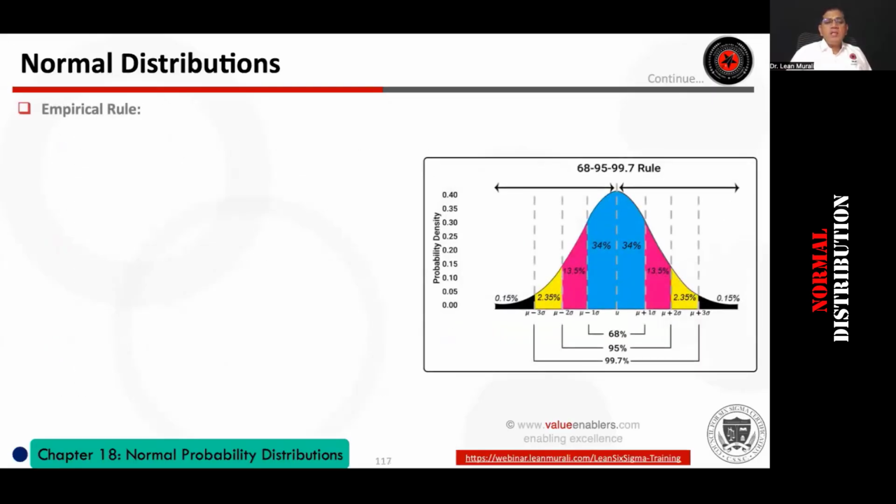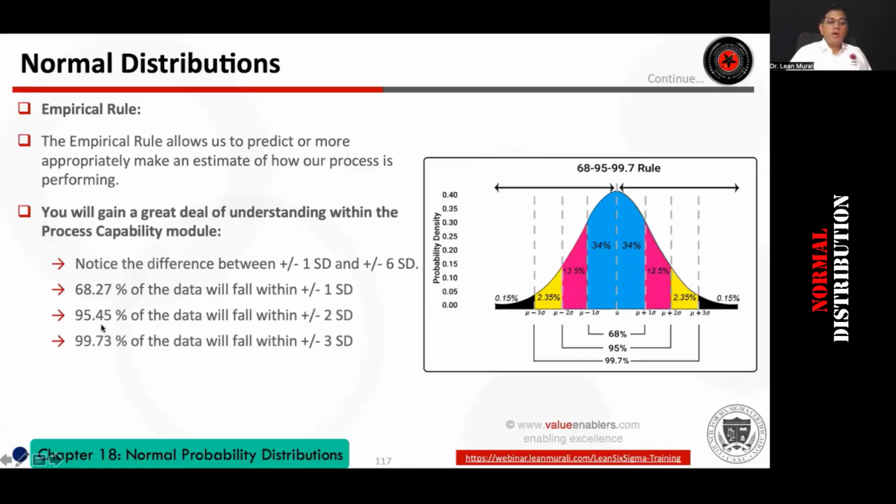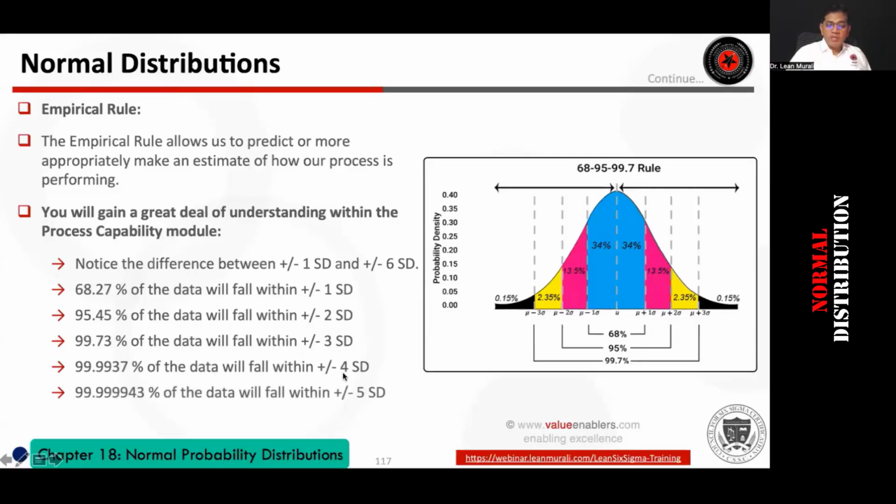I'll go a little deeper into this. Notice the difference between plus or minus 1 standard deviation and plus or minus 1 to 6 standard deviations. Now the world of Six Sigma is coming in. I've already asked you to type 68.27%, 95.45%, 99.73%. What about 6 standard deviations? 99.9937% will be within plus or minus 4 standard deviations.